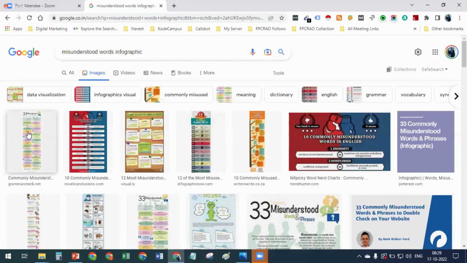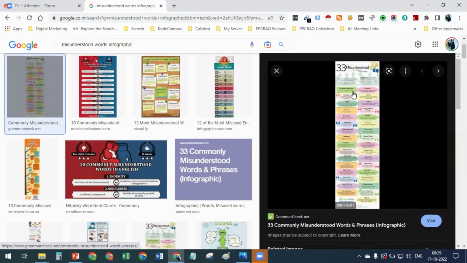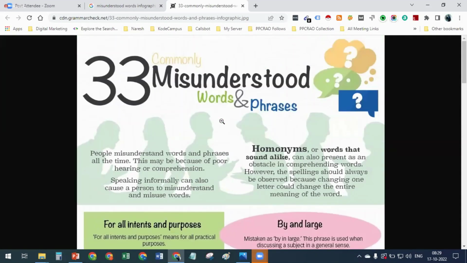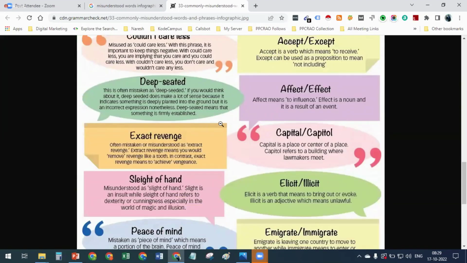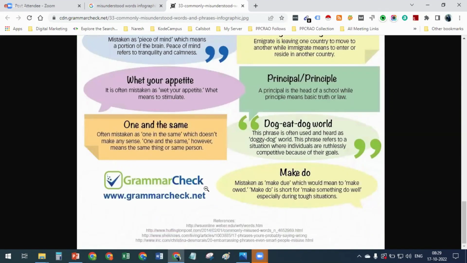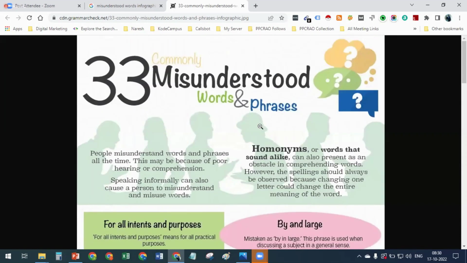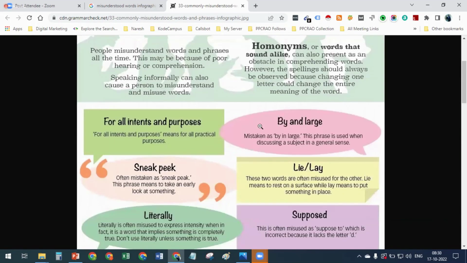So these 12, these 33, see here, what else do you need, right? Any logo there? Yeah, so grammarcheck.net. You have to remove this one, and at the bottom also you have to remove this, and you can put your logo over there and remove the bottom. Okay, so this is how you can present it. So, 33 commonly misunderstood words.